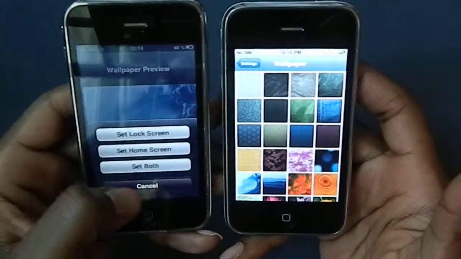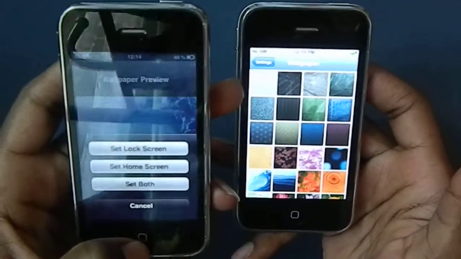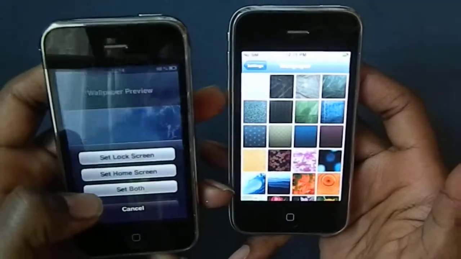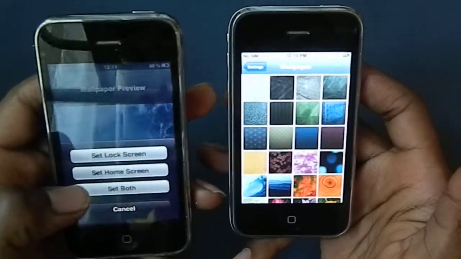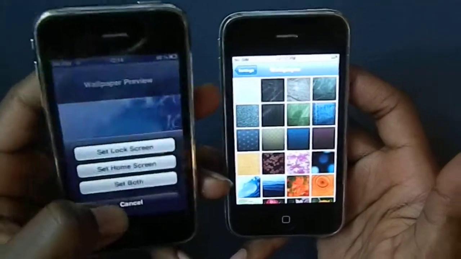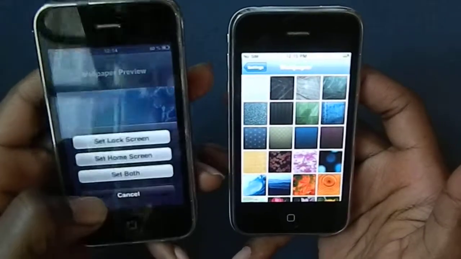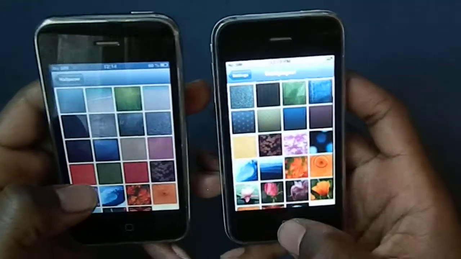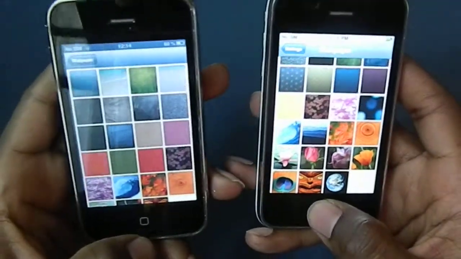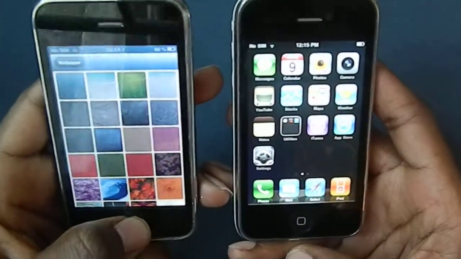I can either set it so that when I lock my phone, this is the wallpaper I'll see, or when I'm using my phone, it's the wallpaper I'll see, that is set home screen, or I can use it for both. Alright, so let me just set it for both to make our life easy, and then you see the difference. I've already set the wallpaper. So let's go home, hit the home button.